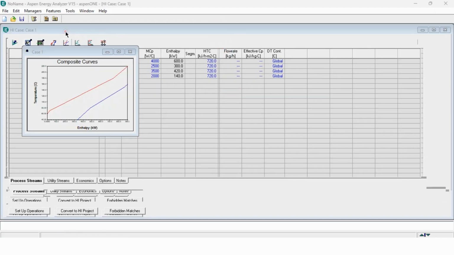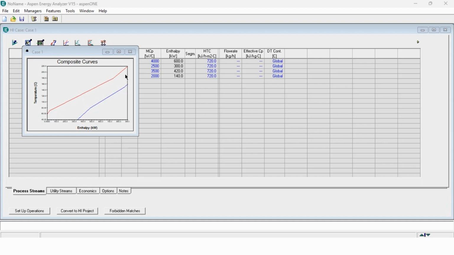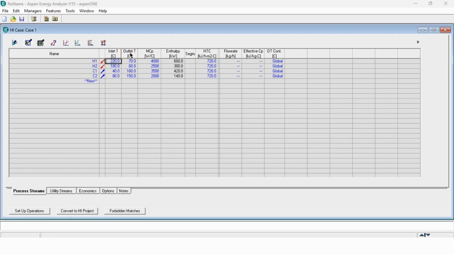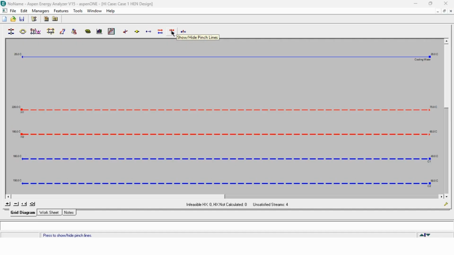If we look at the composite curve, you can see this is the composite curve for our system. Obviously, there is no pinch point in the system, but the minimum delta T for the heat exchangers which we will connect, that is, the delta T at the hot side or cold side, should be at least 20 degrees centigrade. So now we will go to the grid diagram, and for a check, if we click on show hide pinch lines, there is no pinch line in the system.